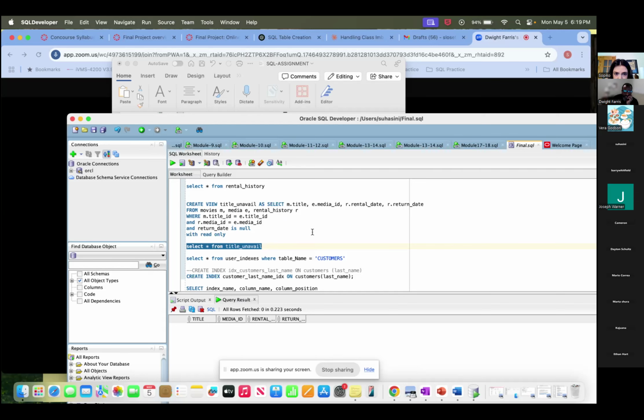So create a view, title unavail, as select title, media, using a join where movies, media, rental history, where title ID is complete title and media.